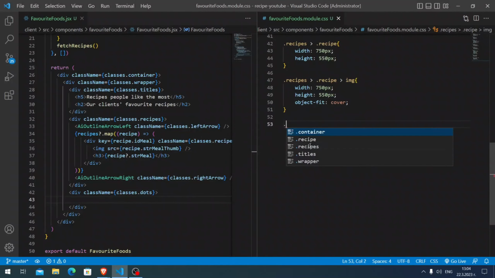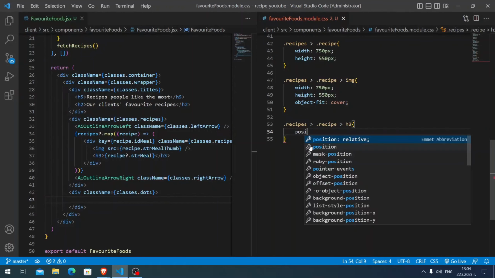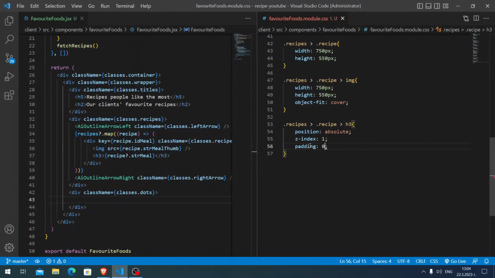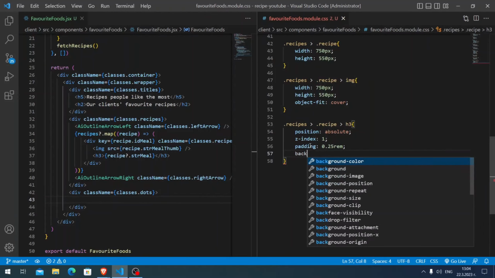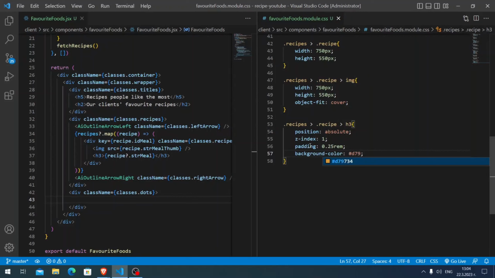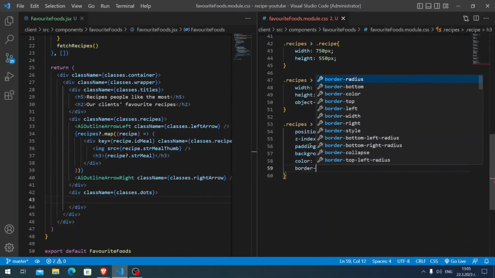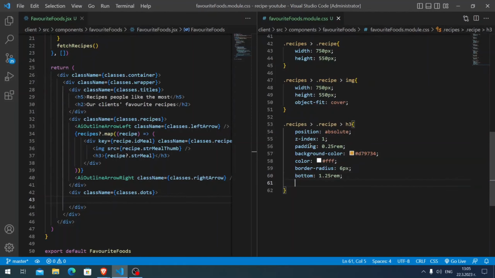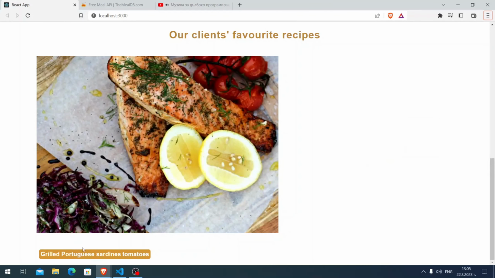And then I'm going to make dot recipes here, the recipe, and here the H3 inside, position of absolute, then z-index of 1, padding of 0.25rem on all sides. Background color is going to be D79734. Color is going to be FFF. Border radius is going to be 6 pixel, bottom is going to be 1.25rem, and here left is going to be 0.5rem. Nice. So you see right now how it is looking like.